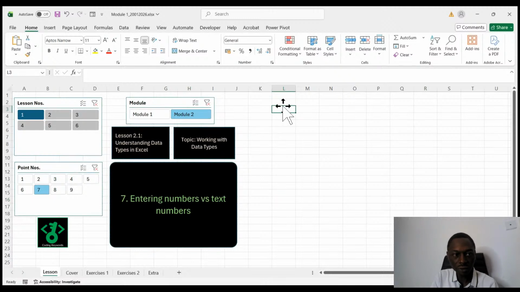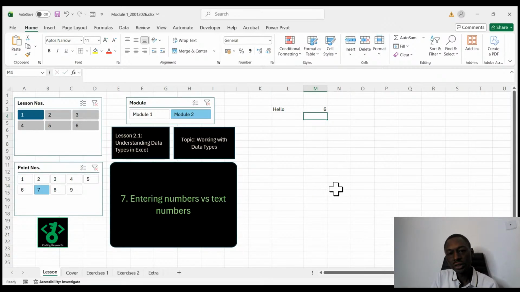All right, so I'm going to work, and let me just go to cell L3. Remember, if you look at the name box, this is L3. And so I'm going to type a text there. I'm just going to type hello. Okay. And then I'm going to M3 and I'm going to type a number there, 6. If you look very well, you will see that they are presented differently.